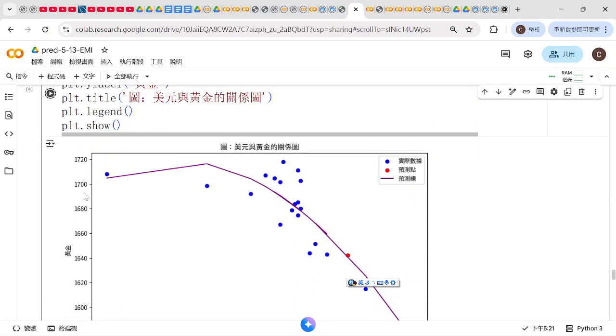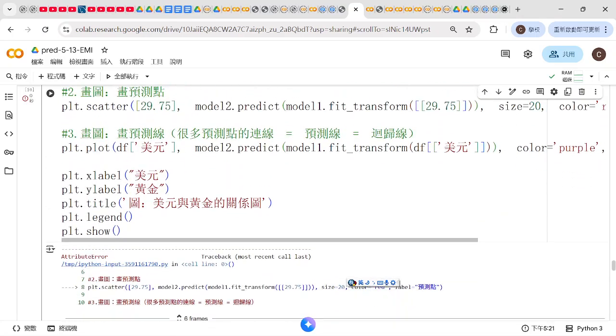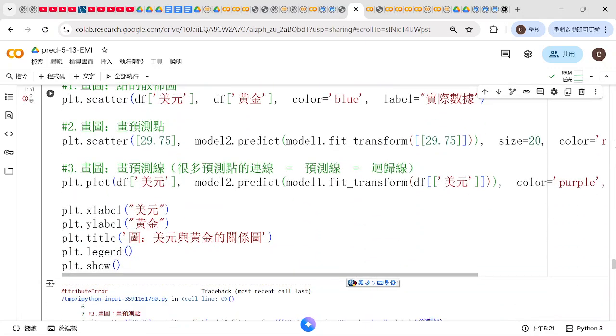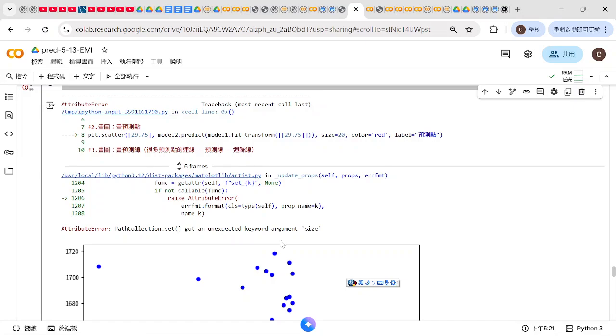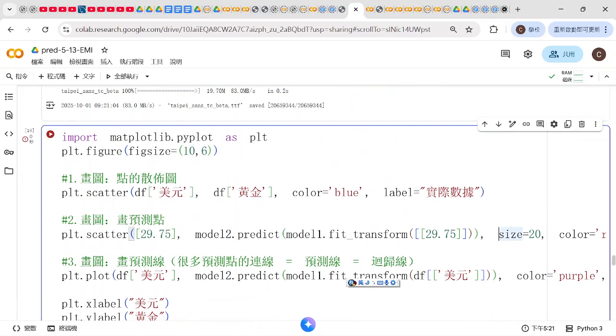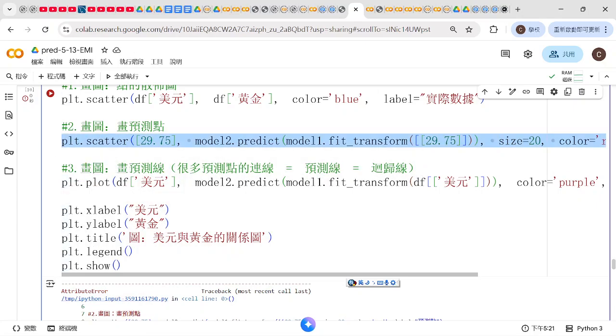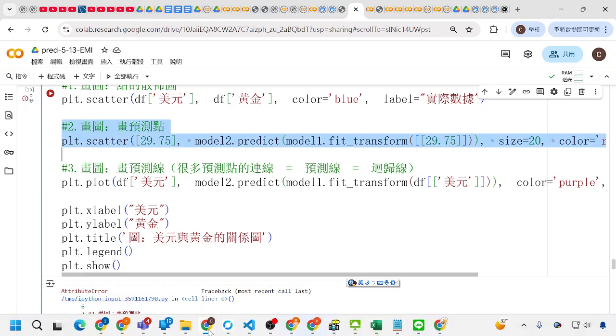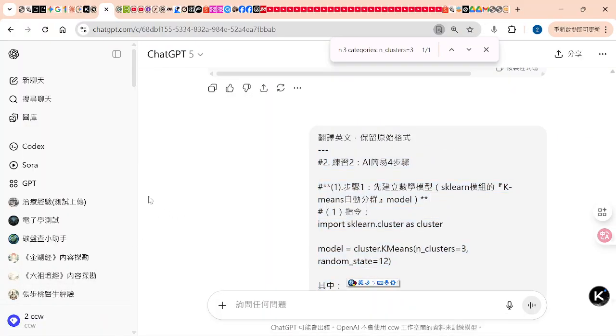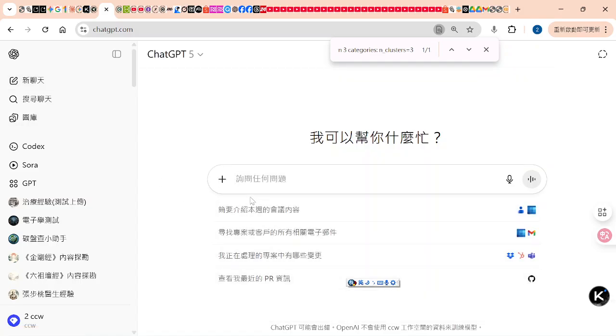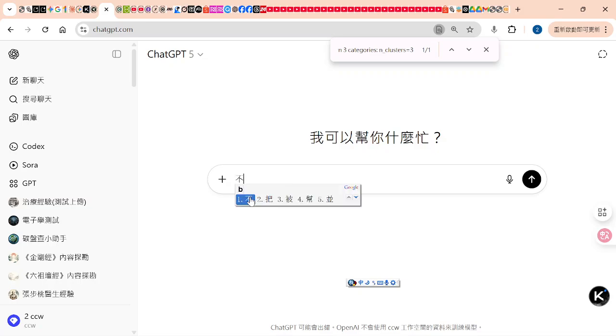Okay, let me see. It said the size is not correct, right? So how could I plot this to be larger? You can go to ChatGPT and ask it for help.